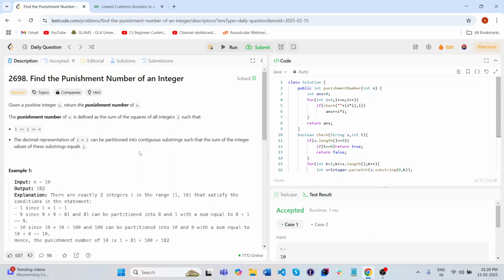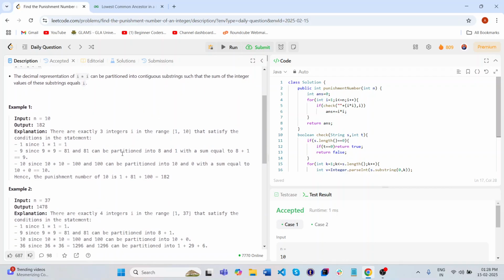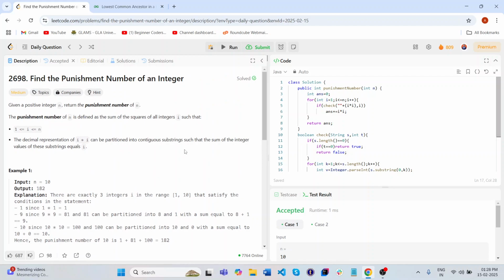First of all, we have to put a loop from 1 to n and check if I square is valid for partition such that partition of it is equal to I. If it is true, then we have to add it, otherwise we have to go on to next. So moving to the solution part, we have to find the total sum.